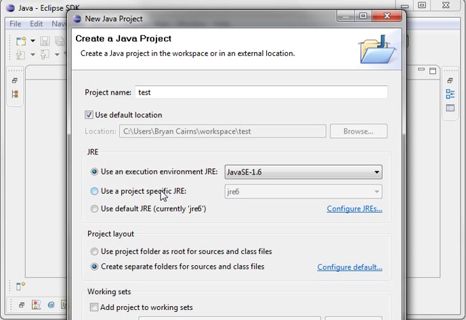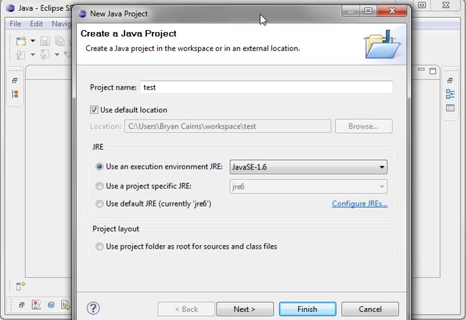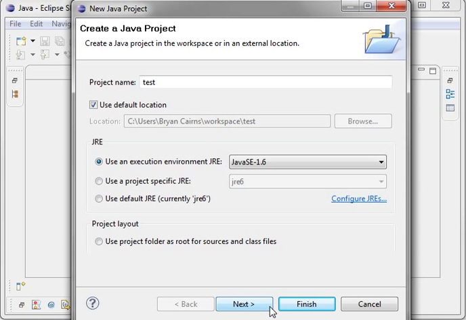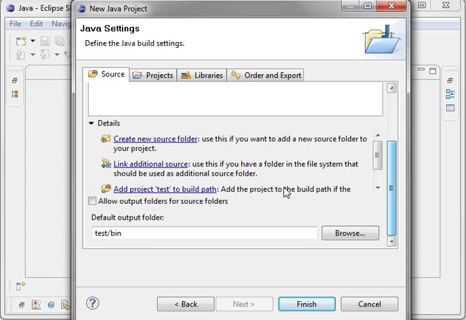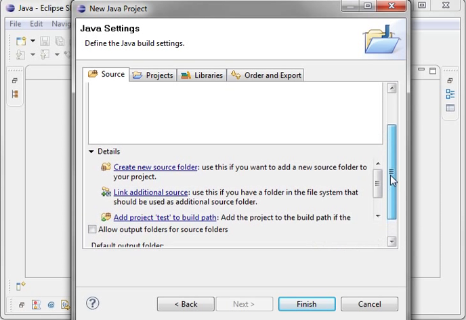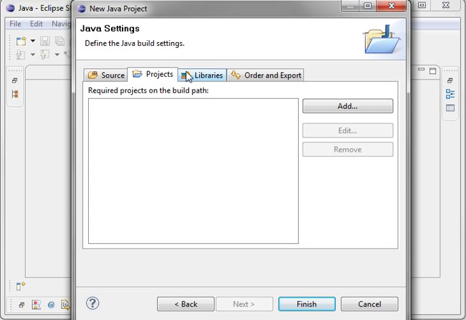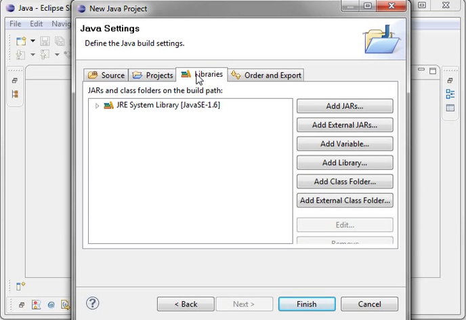You could use a specific runtime environment. You could use a default. There's a lot of options in here. A lot of these really won't make any sense to you. Usually I just hit finish, but you can hit next and actually explore the interface a little bit and see how it's going to lay it out. There are some additional options in here you might want to look into and explore, but like I said, we're really just going to whip through this and just hit finish.